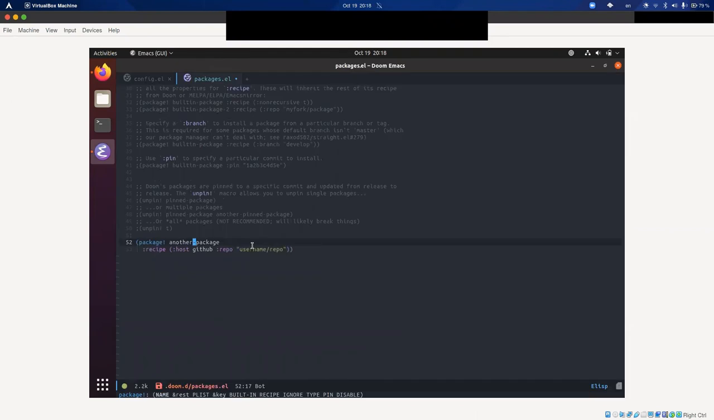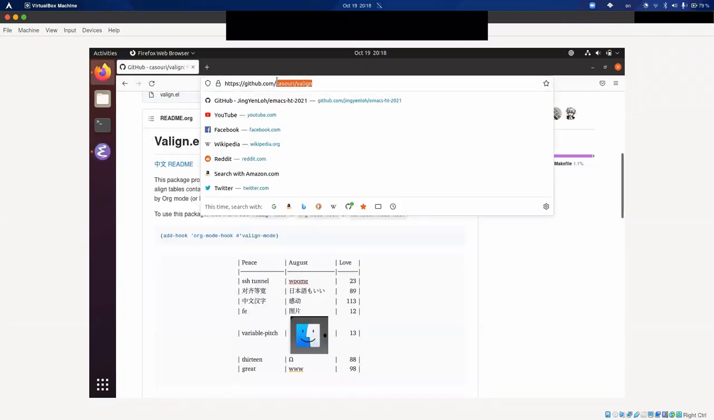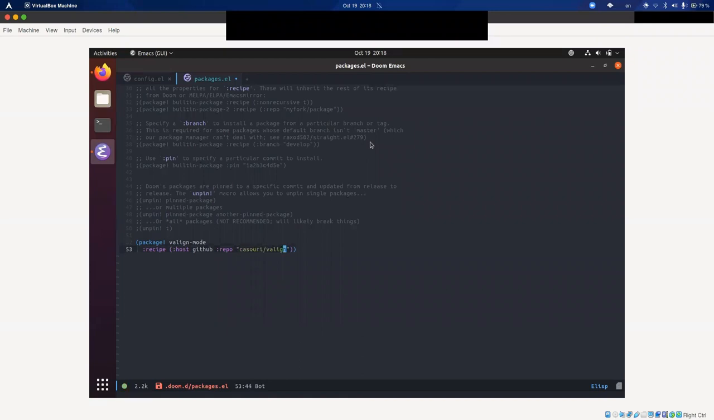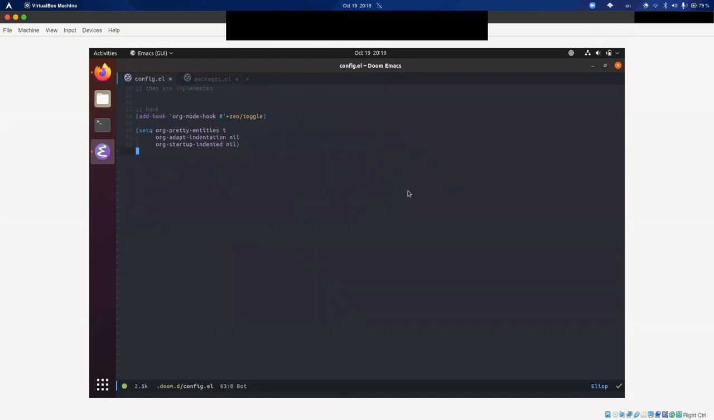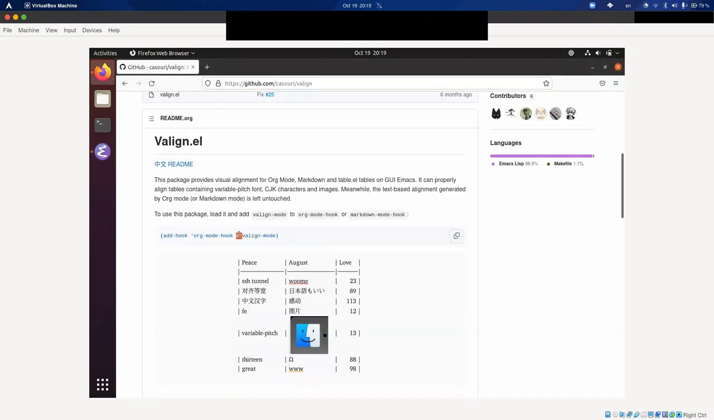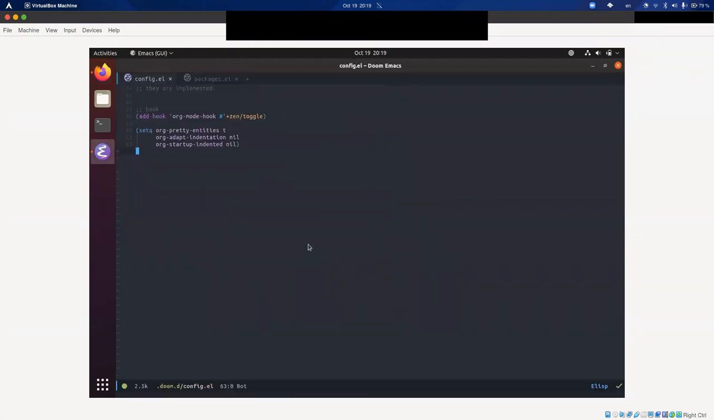valign mode. valign mode. It is on GitHub. And this is the dude's username. So with this declaration, it's going to pull in the package for me, but I also want to configure this package. I want it to load into org mode after I use it. So there's a way for you to configure packages. It's a function called use-package.